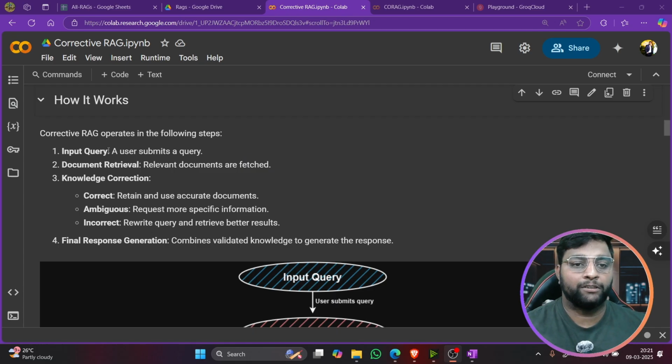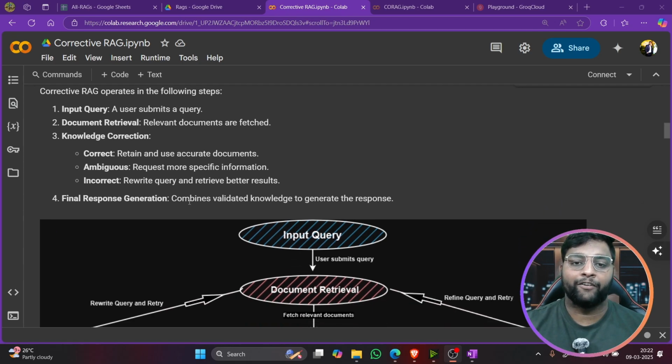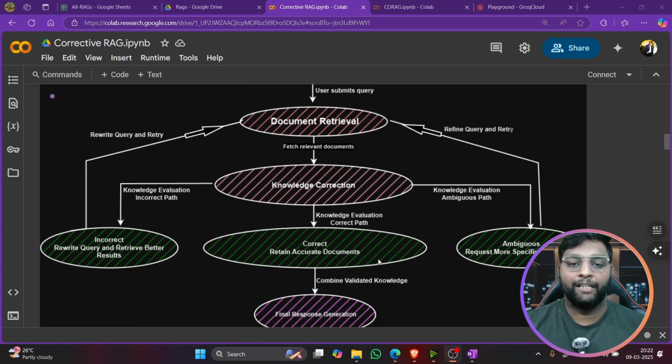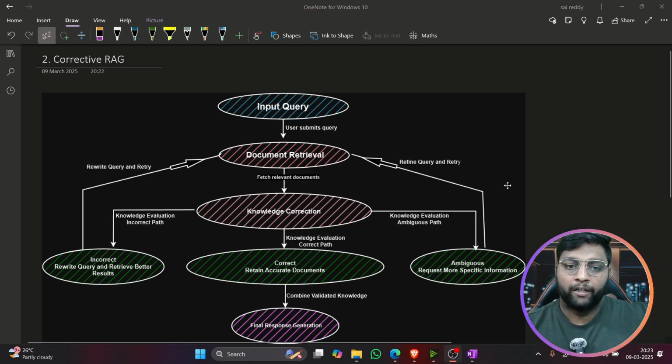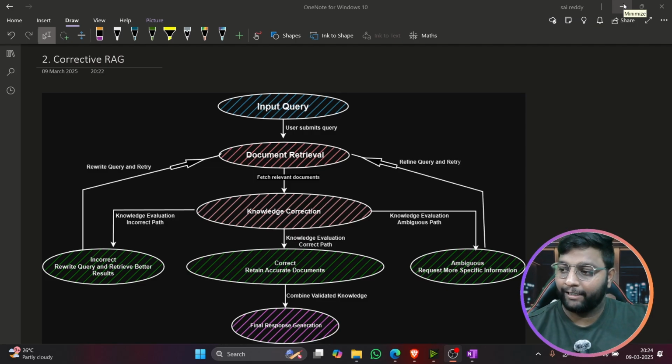So here you can see the process: an input query is submitted and the document retriever fetches documents. Then if correct, you retain and use the correct document; if ambiguous, request more specific information; if incorrect, rewrite the query and retrieve a better result, then the final response is given to you. So here is an image for you all to explain better. Let me take this image to my OneNote and I'll explain it clearly. Okay, I added that image to my OneNote here. So let me start with my explanation.